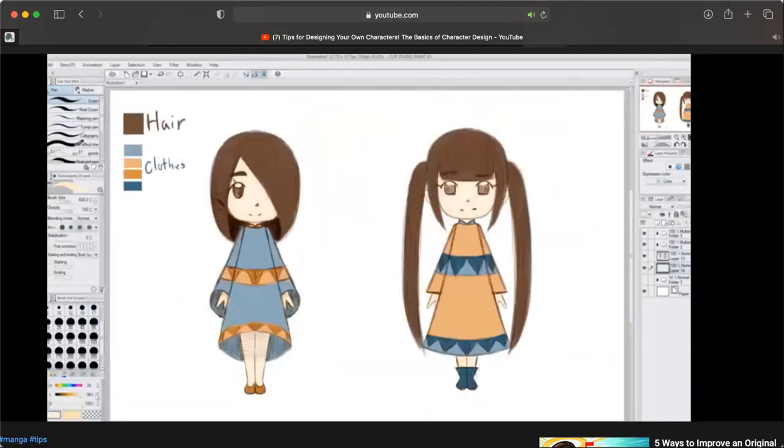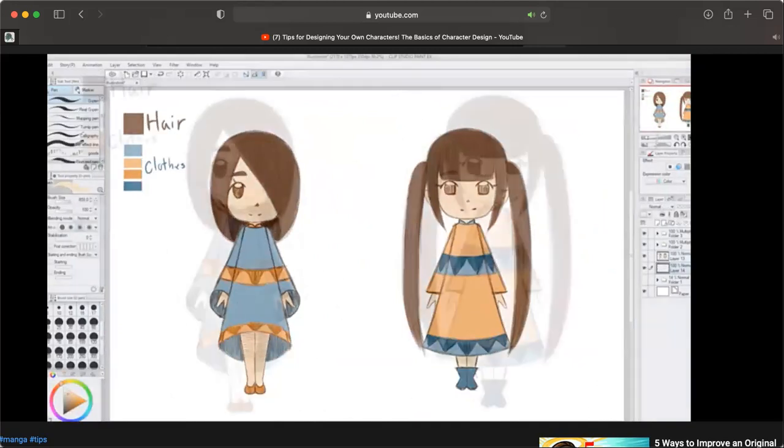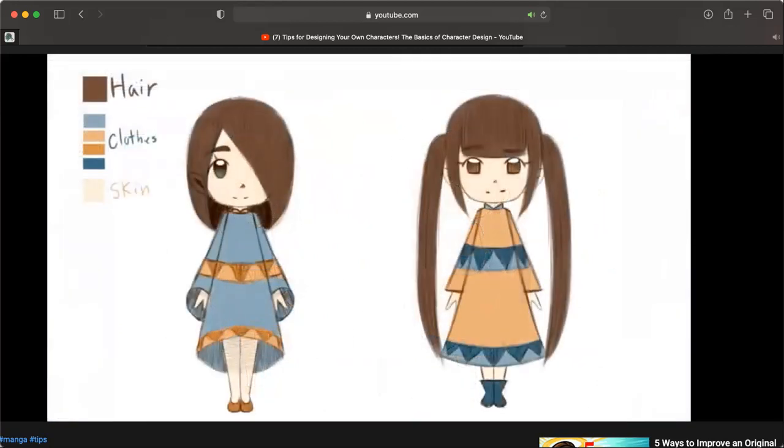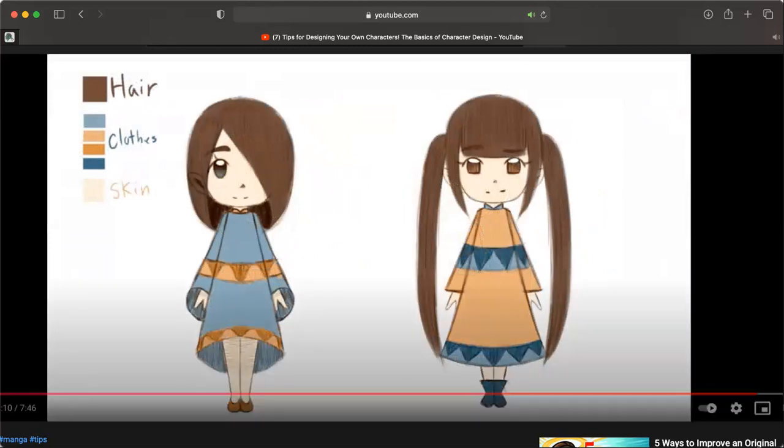So those are all the tips I have for now. I hope they're helpful. And these are my two finished little characters. I had so much fun drawing them and I really like how they turned out.